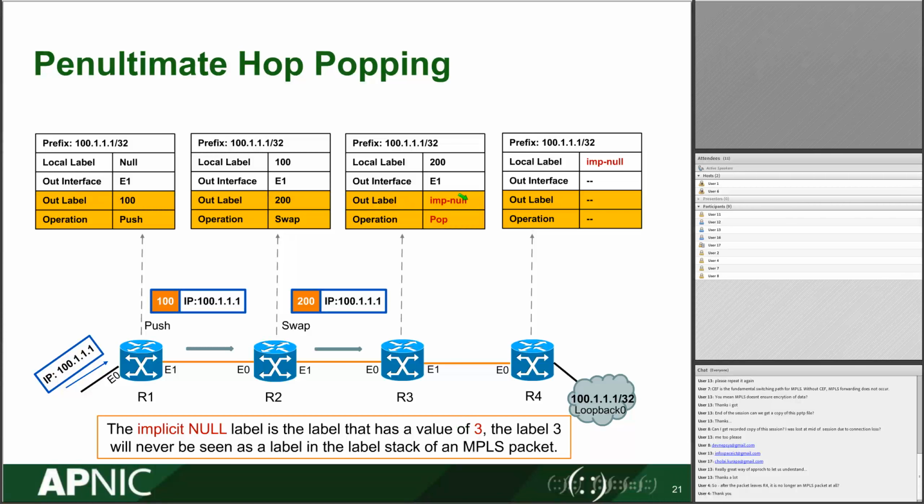But what is the operation? The label 3 is not used inside the packet. So what will happen? We just pop out the label. You see, we didn't put a 3 here. No, 3 is not in the packet. 3 just tells you that you are the penultimate hop and I am the last hop. I will tell the previous one, you are the penultimate hop. You just pop out. And here is the IP packet sent to router 4. Router 4 will send it to a destination.